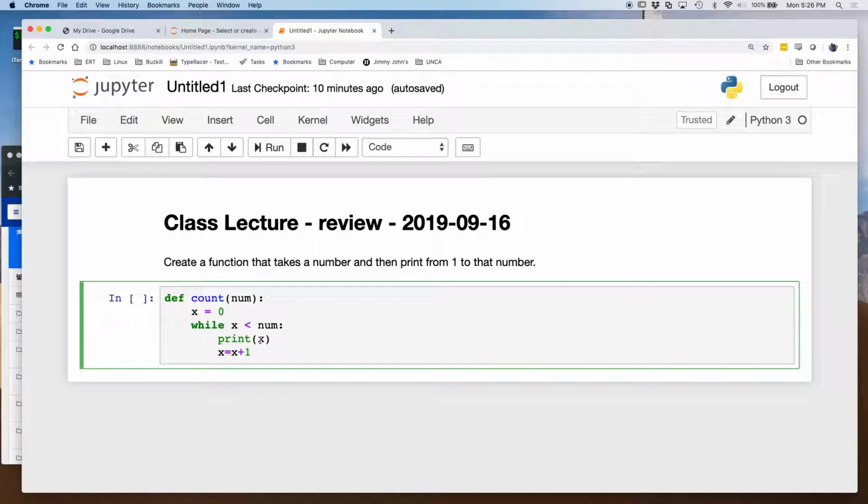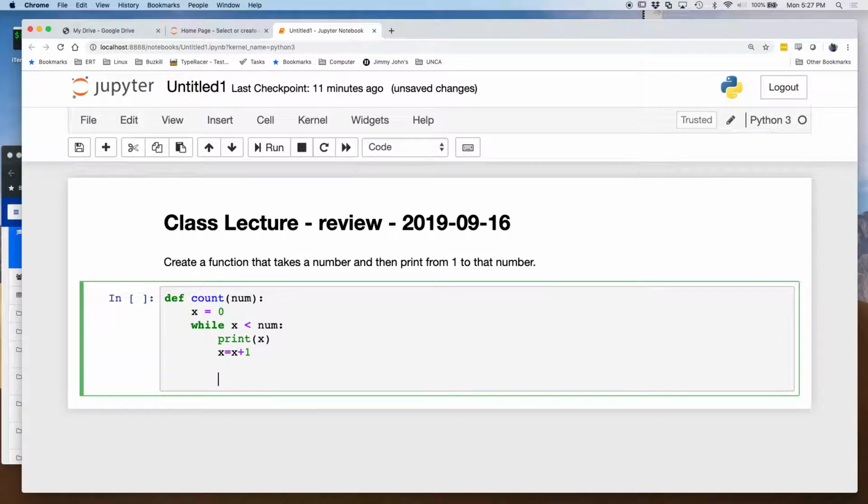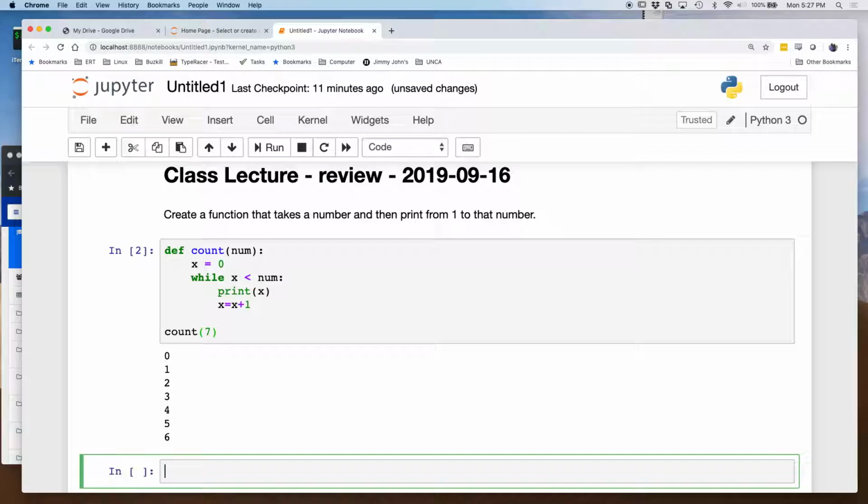It's going to print. What's it going to print the first iteration? 0, because we just set x equal to 0, and then it's going to start looping through this and go 1, 2, 3, 4, 5, 6, let's say our number is 7. When this comes through and it's set to 7, this is not going to be less than anymore, so that's going to end up at 6. Let's try it. I'm going to say count and give it a 7. So it went 0 to 6. Okay.